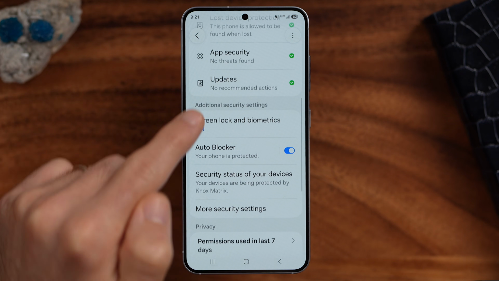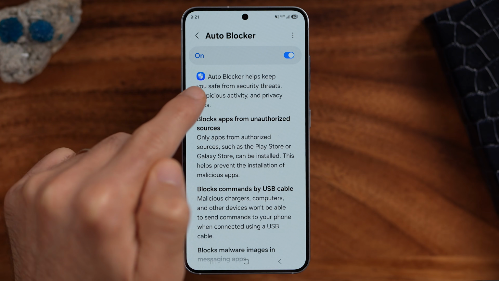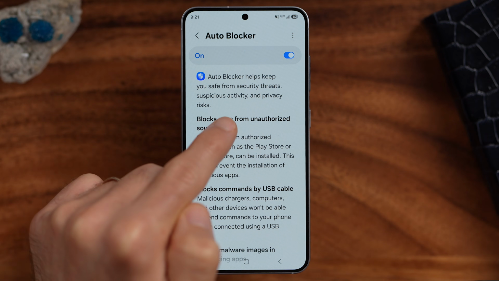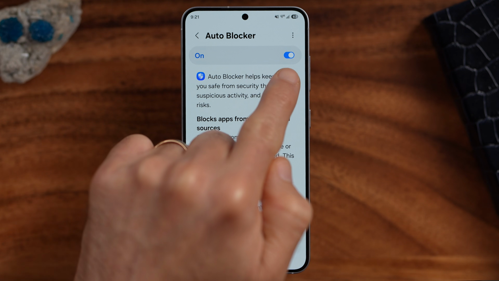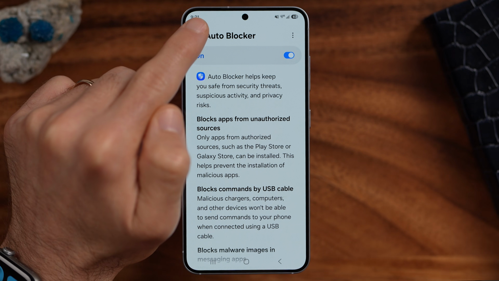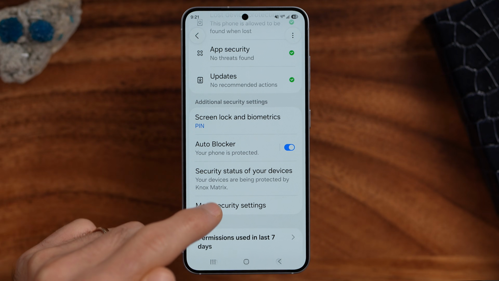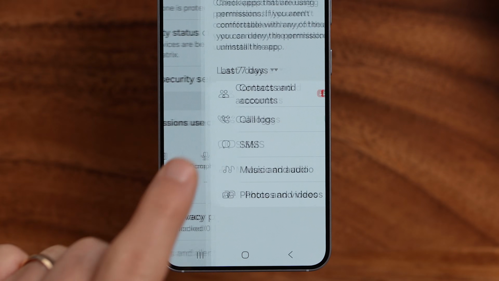And then scroll down and make sure Auto Blocker is turned on. You can see on here, it says Auto Blocker helps keep you safe from security threats, suspicious activity, and privacy risks. So if that is turned off, just toggle that on. And next, we're going to tap the back arrow yet again. And we're going to go down and tap on permissions used in the last 7 days.